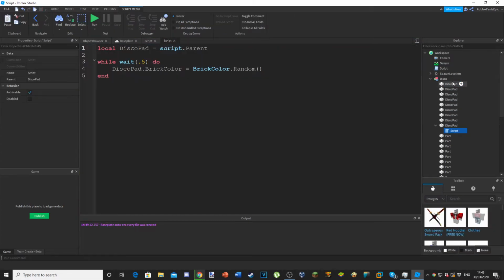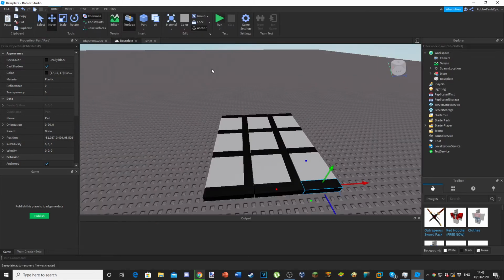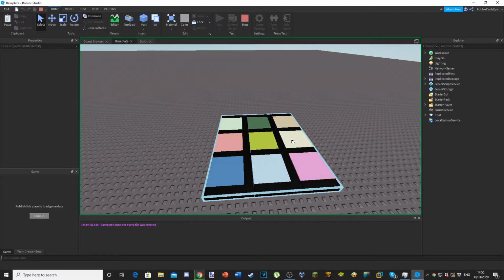This is going to take a bit of time, but let's just quickly put that same script into all these other disco pads. Obviously make it nicer than mine, but I don't want it to be too long. Oh my god, I got the exact number correct. So now if I run it, everything should go colourful. Look at that! Oh my god!